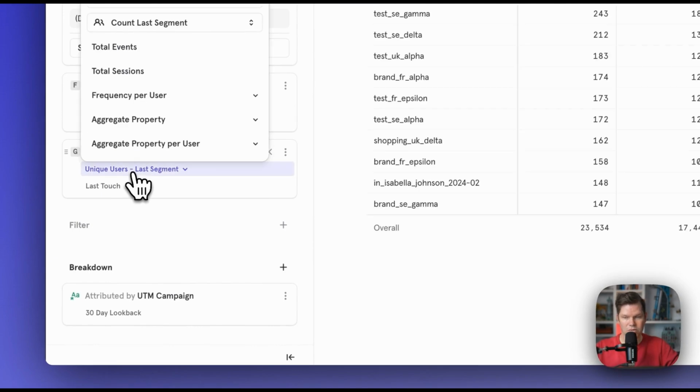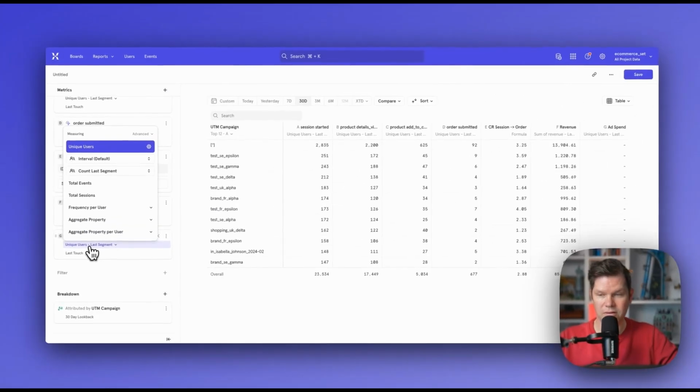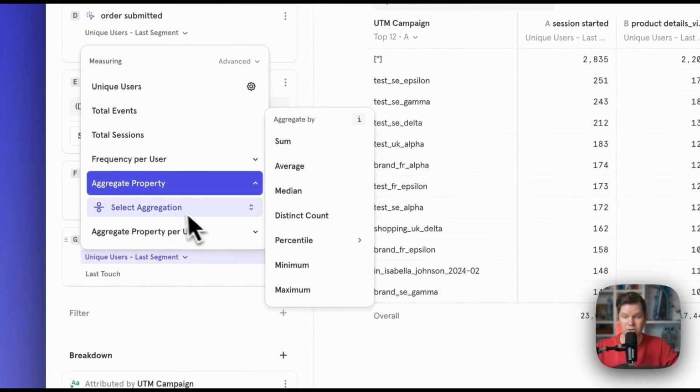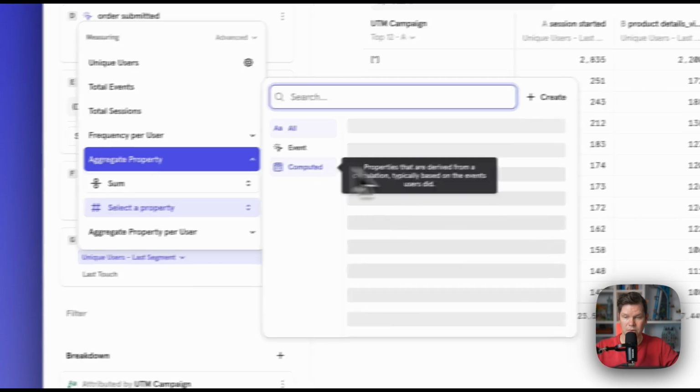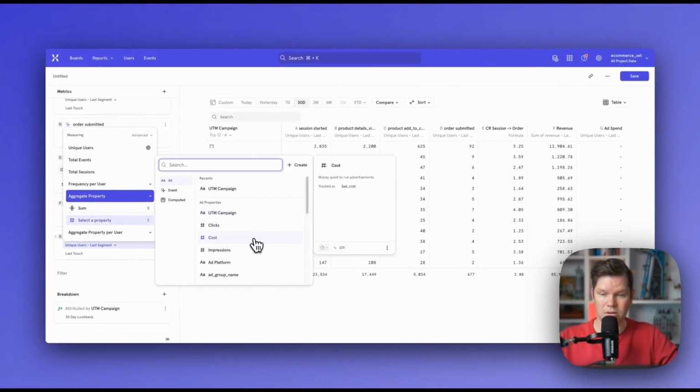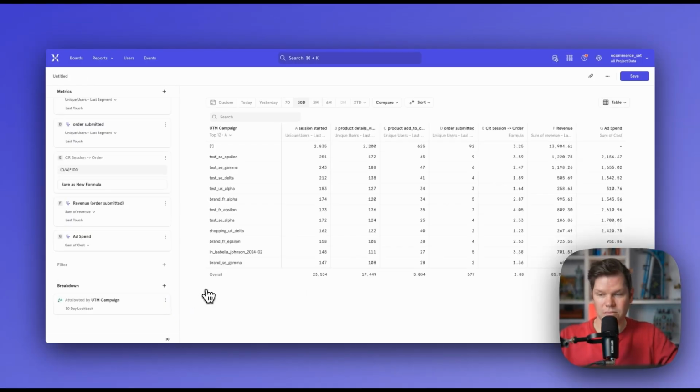It cannot work on unique users because the ad spend is not on user base. So it's like we aggregate just properties. So we have to do the same thing that we did for the revenue. So we go into sum, and then we are interested in the costs. And now we have the ad spend.